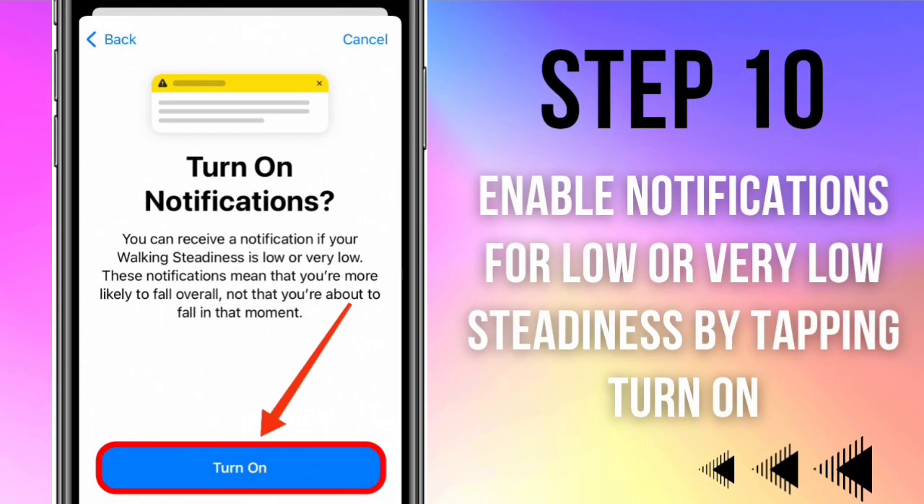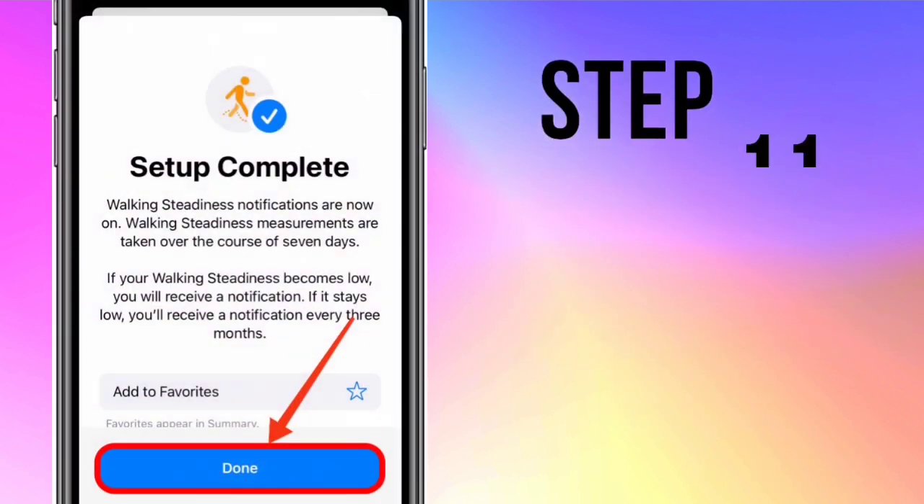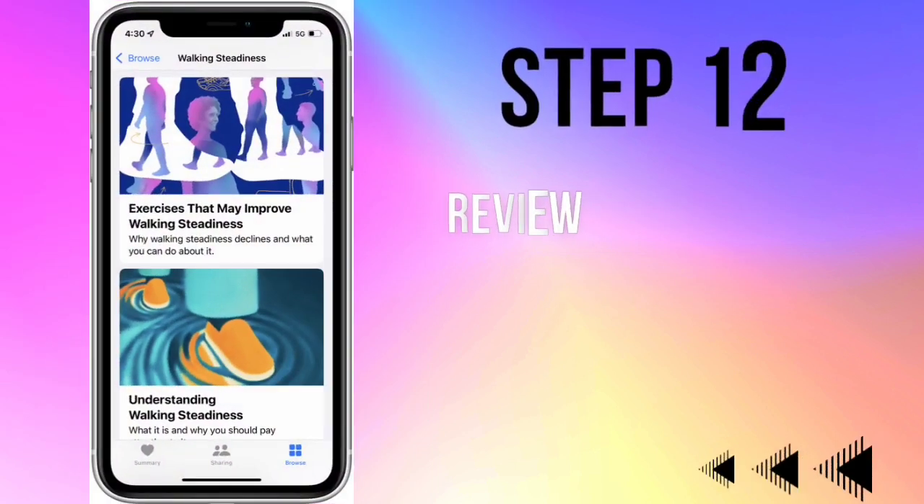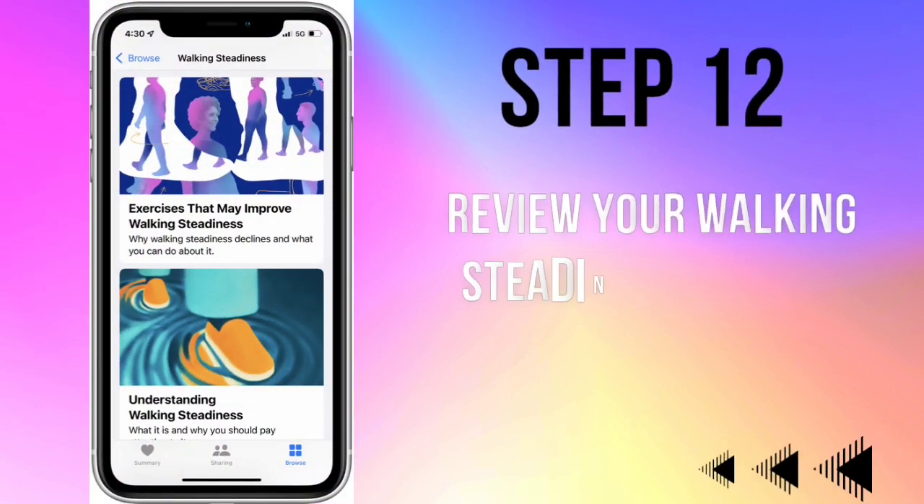Step 10. Enable notifications for low or very low steadiness by tapping Turn On, or choose Not Now if you prefer no alerts. Step 11. Finish setup by tapping Done. Step 12. Review your walking steadiness results and explore additional resources on the summary page to learn more and improve your stability.